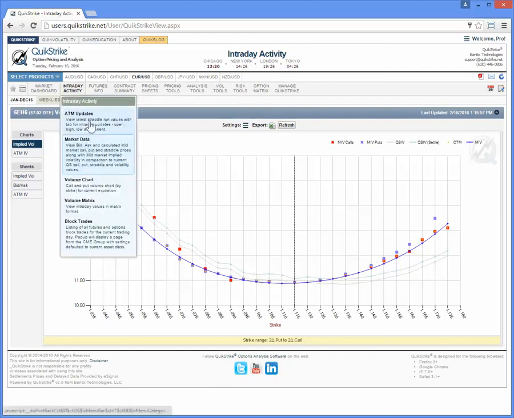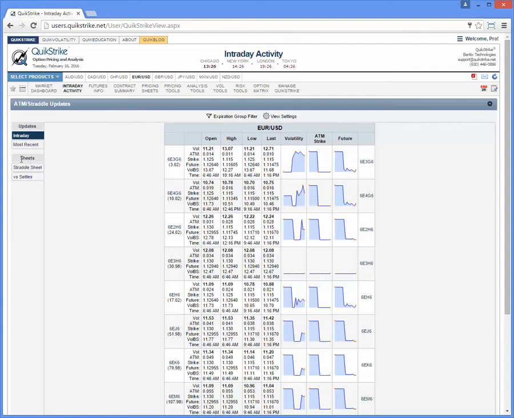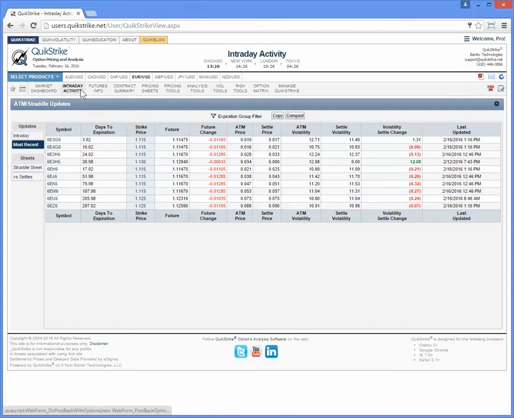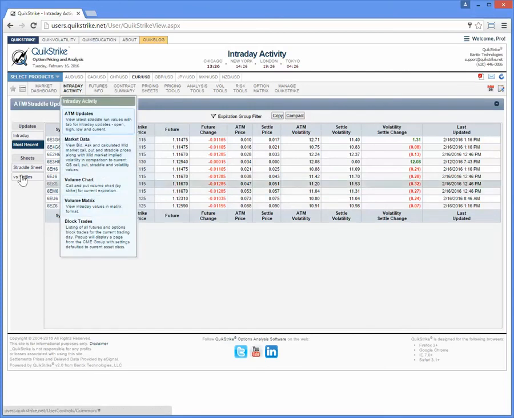And then on the ATM updates, I spend most of my time on the intraday and the most recent. The intraday, so I can get an idea of how the market's moving intraday, and then the most recent, because I want to know, hey, where was the setting last done? I can see where the straddle run was very easily on this most recent tab. Okay, and then the next one we'll take a look at, we're only going to look at the volume chart and volume matrix. We're going to leave the block trades alone, like I mentioned earlier.